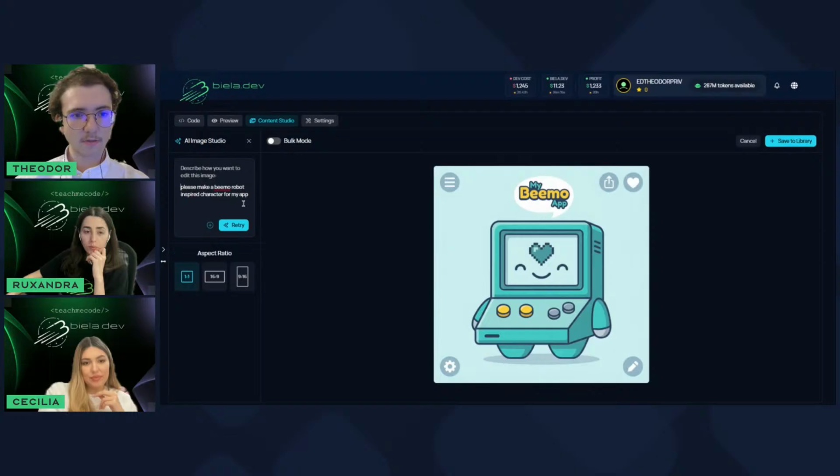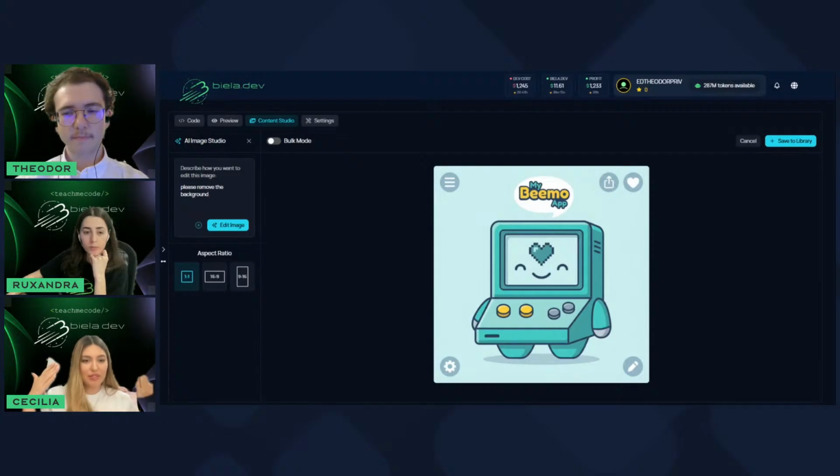I do want to, instead of this, please take the BMO robot and remove the background. No, actually, please move it above the chat part. Excuse me? We can put the BMO above the chat part. Like, oh, like the icon of the chat. Yeah, that would be a good feature. So let's make it the character of the chat.